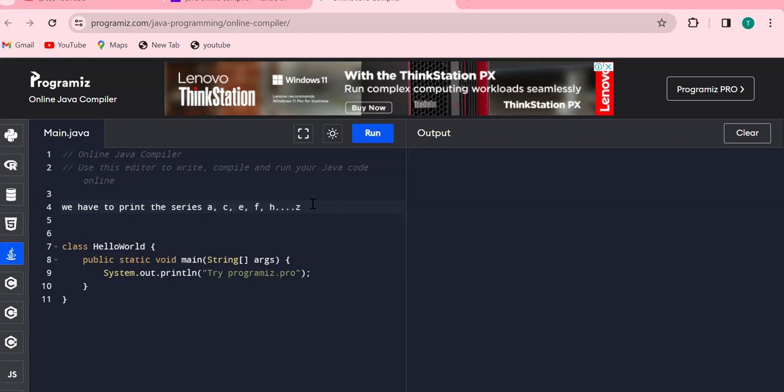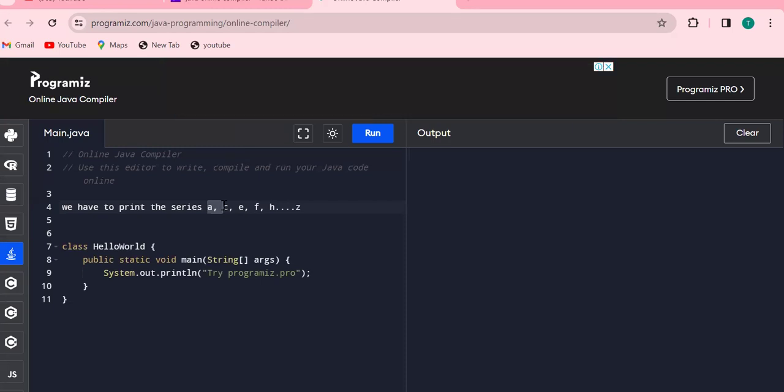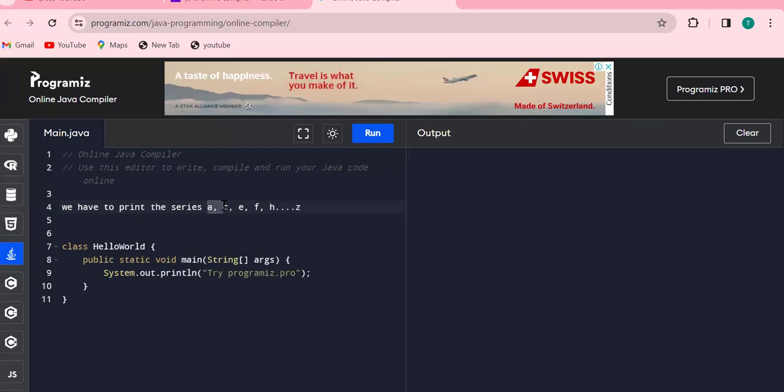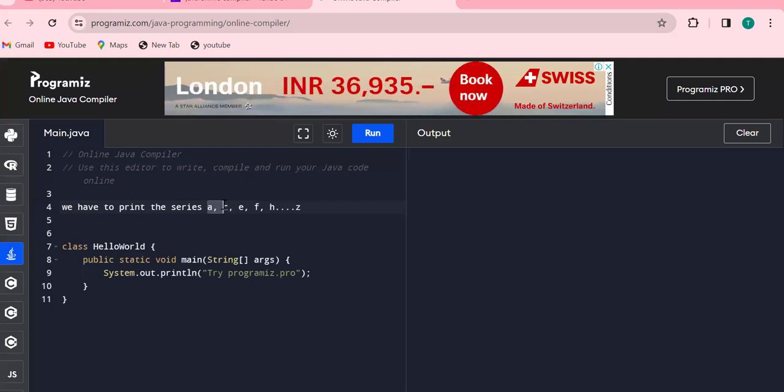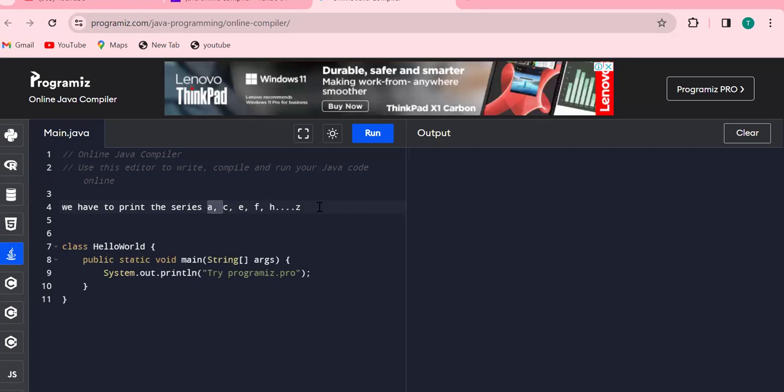So here, please listen carefully. We have to print every odd number character. If you want, try on your own. Please pause the video and try to write the code. After writing the code, if you don't get it, then you can watch my video. Try to pause the video and write the code. You will get to think about how to solve this problem. So I hope you understand this problem. So let us write the program.